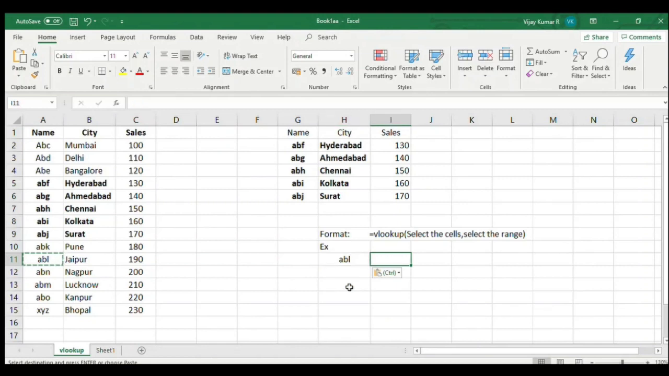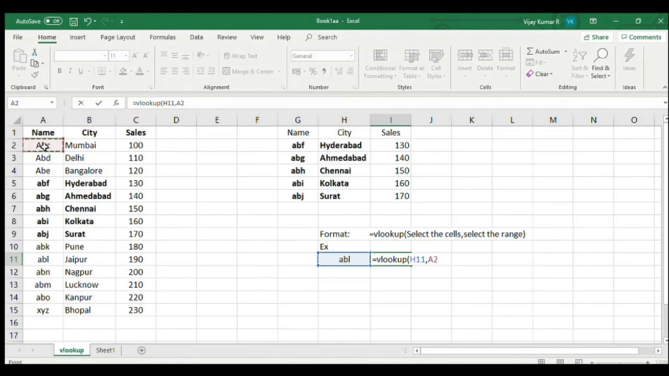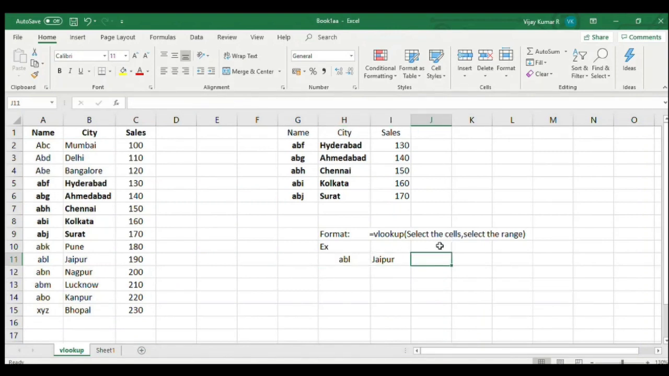Let's see again. So example ABL, I will try and search for city. So VLOOKUP, I'll put the same format, is equal to VLOOKUP. I've selected the employee, so I need to search this person in the raw data, and I want the city for this person. So I've selected the first two columns because city is in the second column. If city was in the third column, then I would have selected the first three, and I put a comma 3 or a comma 2 depending on where your city is. And if you see, the city is Jaipur. If you match it in the raw data, it matches.